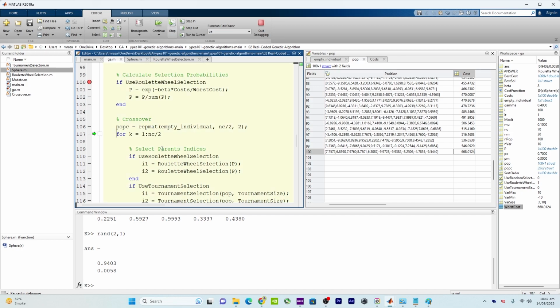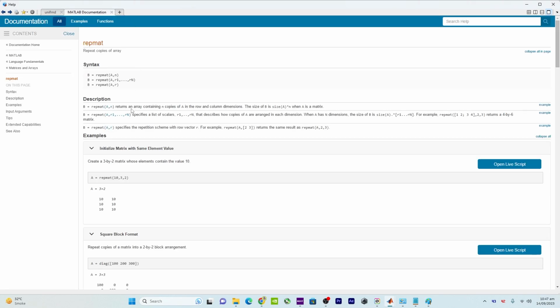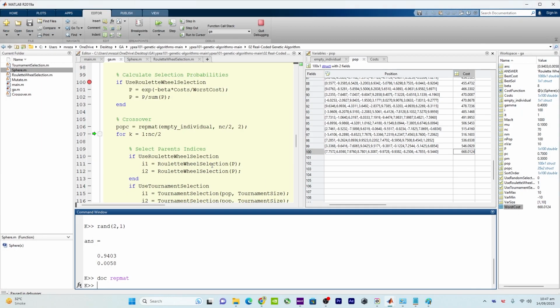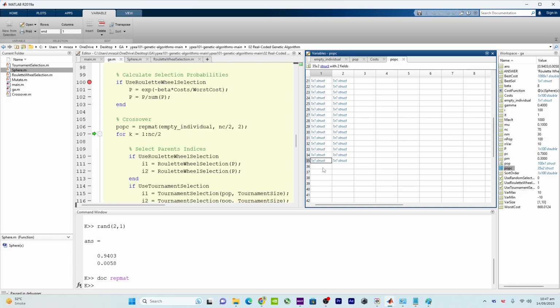Let me click on step. You may explore more about repmat with doc repmat, and this returns an array containing n copies of A in the row and column dimensions. So we have to create n copies. Now let me open the POPC. This is the POPC, and here you can see that we have different structs.